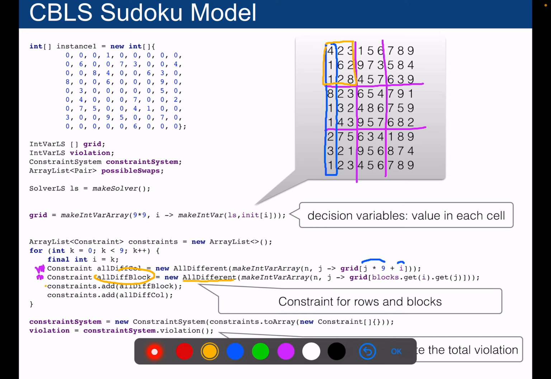Then I add these two constraints to my constraints list here, and I create a constraint system that will take all the constraints that I have collected. And then out of this constraint system, I can get the violation, a variable that represents the total violation, and this is the one that we want to minimize.